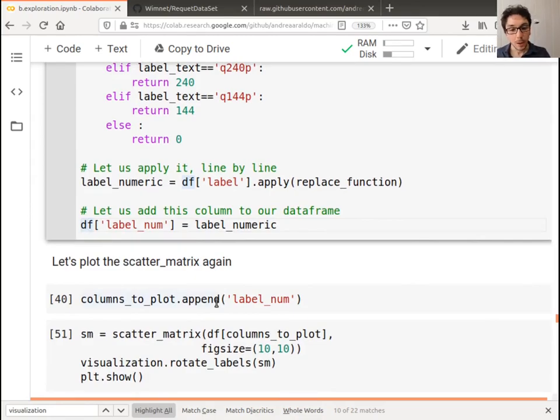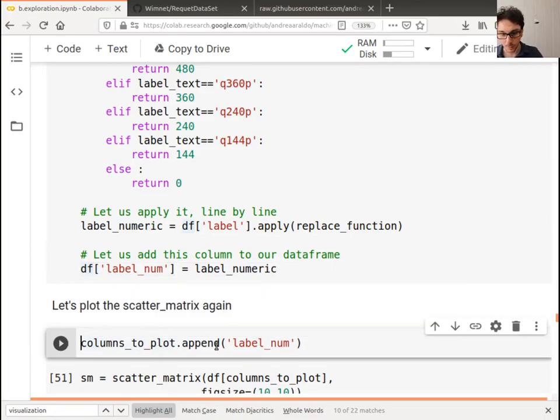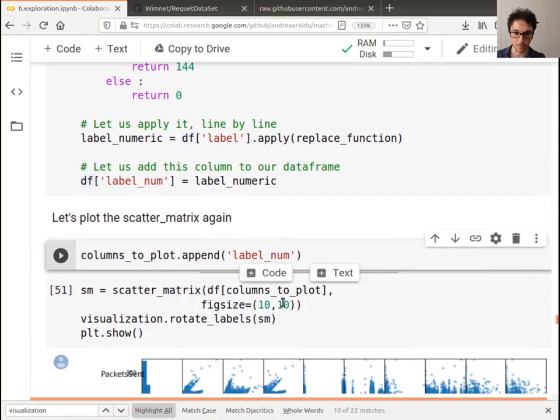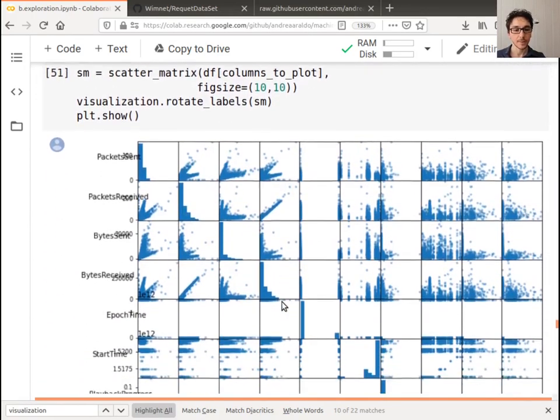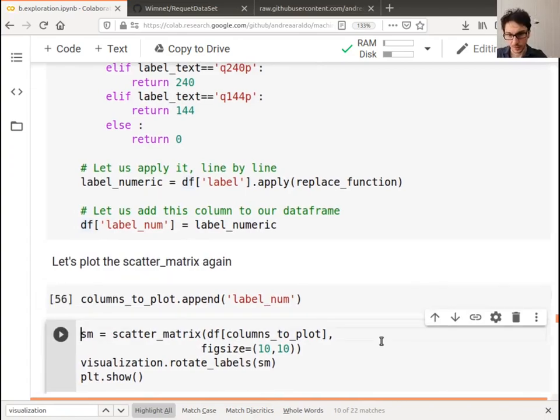This is actually okay. Now I want to visualize in my scatter matrix not only the previous features but also this new one that I just created. So for columns to plot, I add to this array also the name of this new feature, label num. Let's run it.